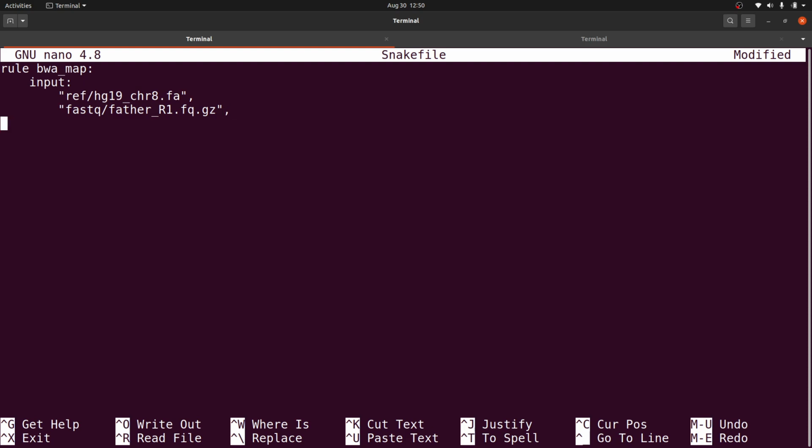Comma again, I bring my double quotes, FASTQ/father_r2.fq.gz. So this becomes the other input, and we have 3 inputs. After you have specified the last input, you don't need to bring a comma, because that is done. Commas are used to separate multiple inputs. This is the last one, so we don't need to bring anything. So this becomes the input.